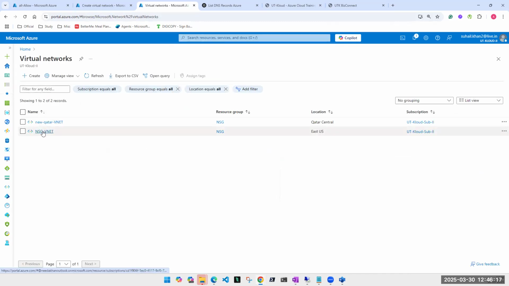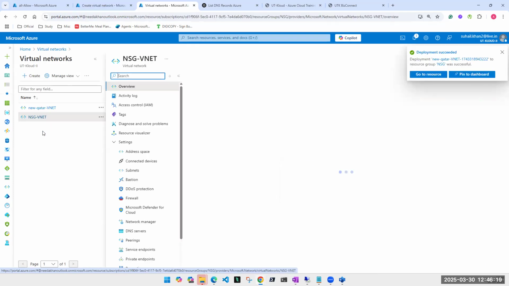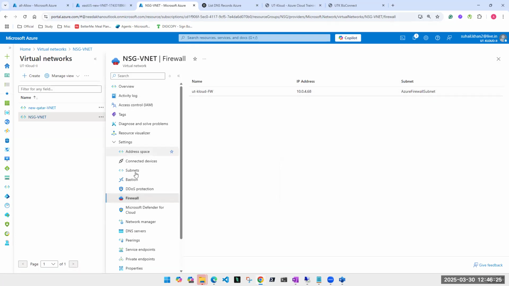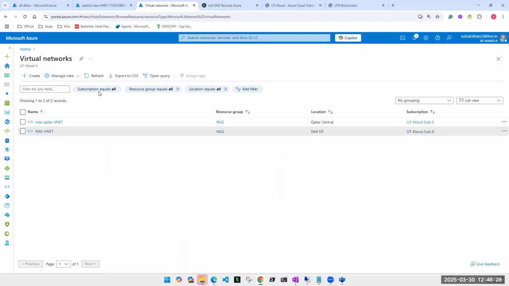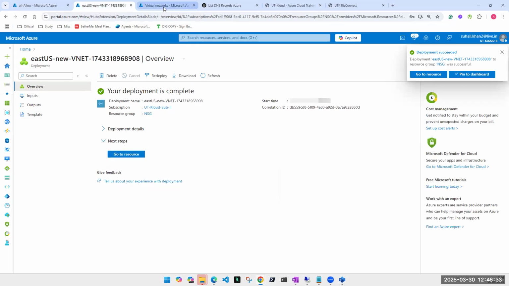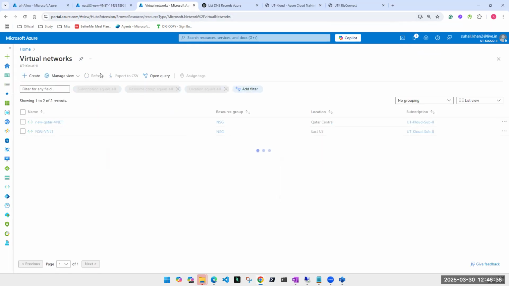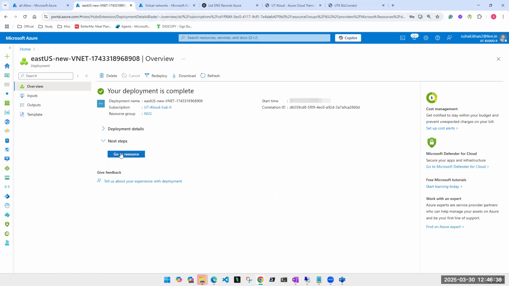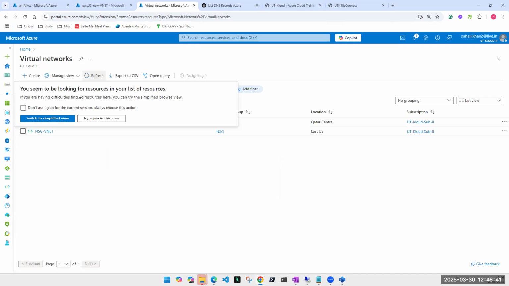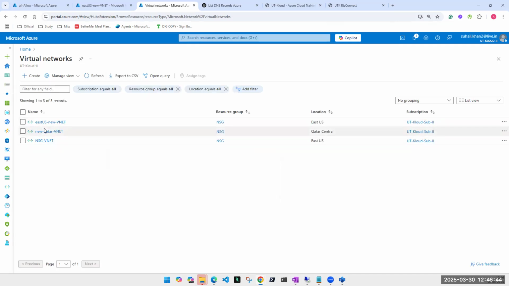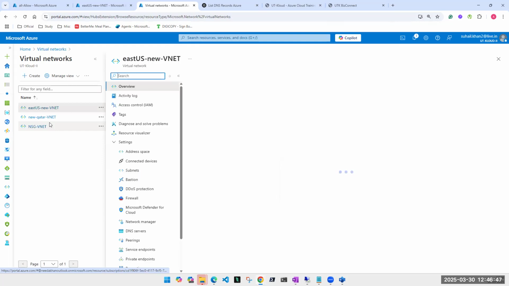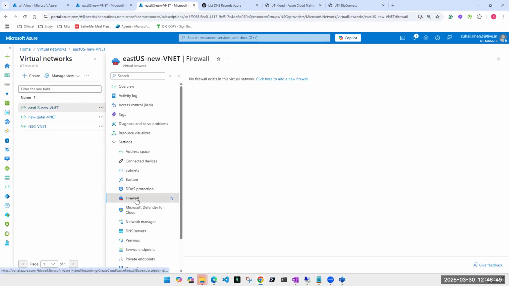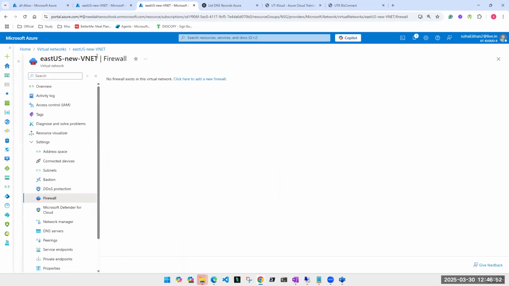This is the existing virtual network where we have been working, East US NSG VNet. If I go here, click on firewall, I can see this is associated with this firewall, right? Let me refresh. Okay, it's still being created. Here it is. I have the new East US VNet. Let's go there and check firewall. Do you see any firewall here? No, right? No existing virtual network firewall.